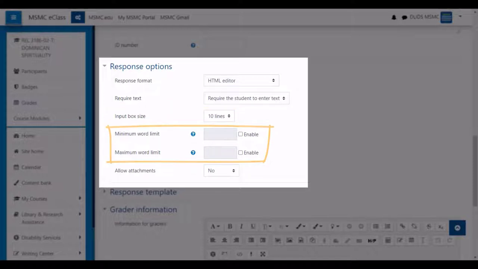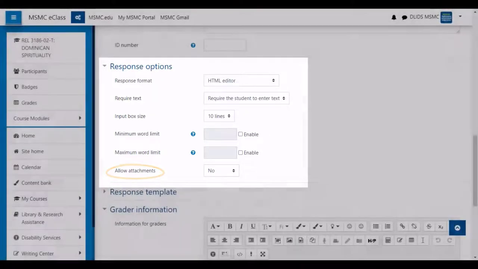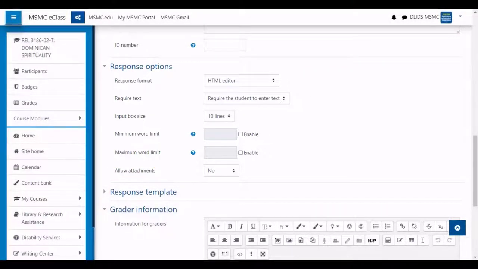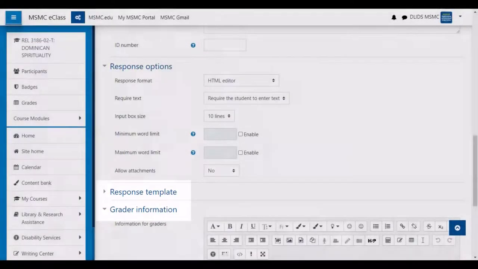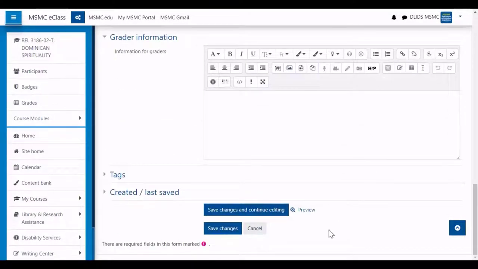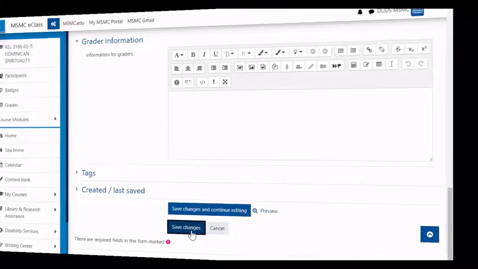There will also be options to allow attachments if you would like students to upload files for your essay. If desired, you can also enter in a response template for students and greater information for any other faculty that will be grading these essay responses. After you're done, you can then scroll down and click Save Changes.